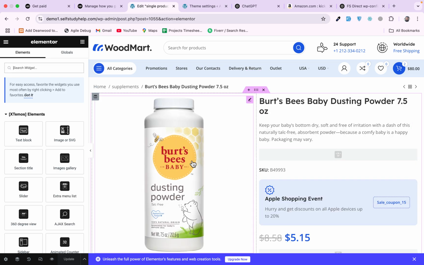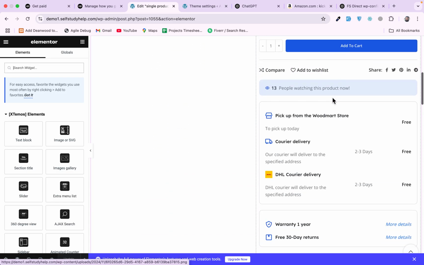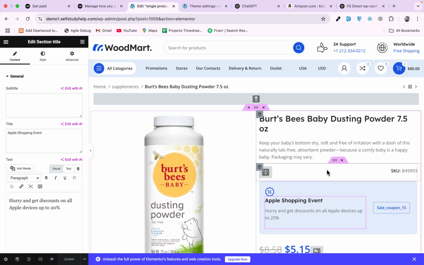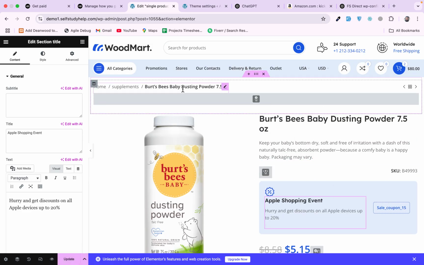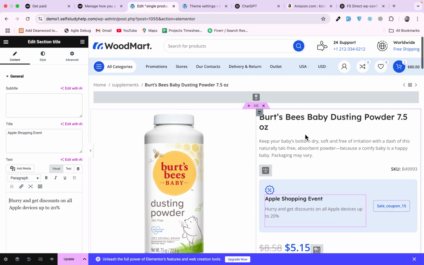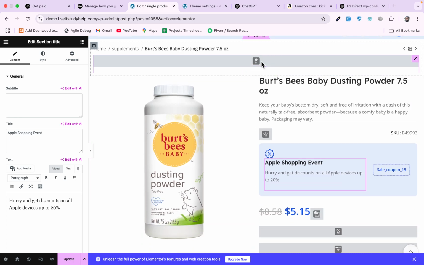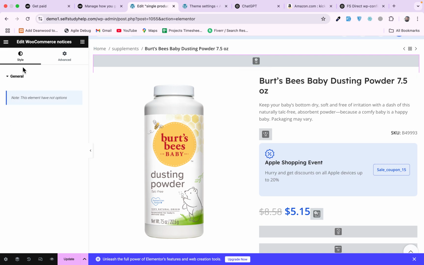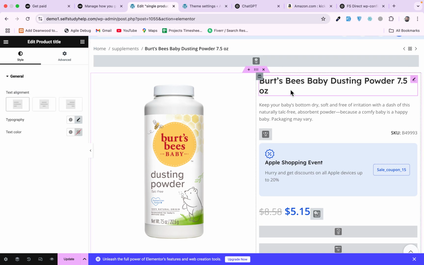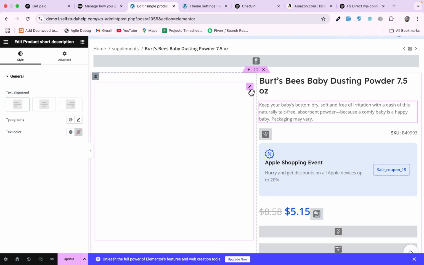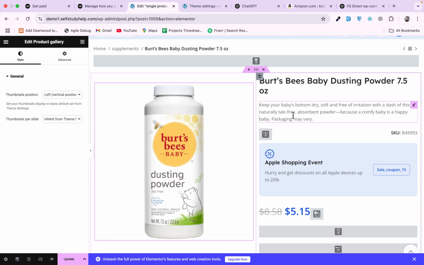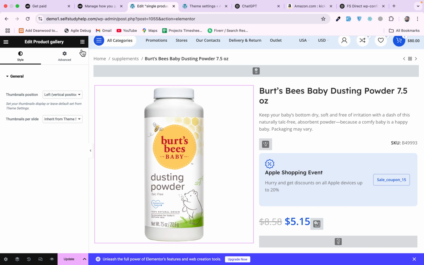Now you can see every element has its own selector and box. So you can change the breadcrumbs, the cart settings, the cart notification area. If you click here, it's the edit WooCommerce notices, the WooCommerce notices or cart notification. This is the edit product title. You can see the product title, the product excerpt or short description. Here is the product gallery element, and all these elements are from the Woodmart theme.